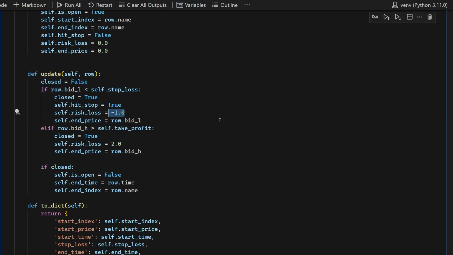The risk to reward, remember, is 2 to 1. If the bid high exceeds the take profits, then it's the other way around. We've got a score of 2 because risk to reward is 2 to 1. And also we set the end prices of the bid high and the bid low so we can verify this later on. If we did close the trade, then we set is open equal to false, and we also set the ending time and the index in the original data frame so we can reference them later on.